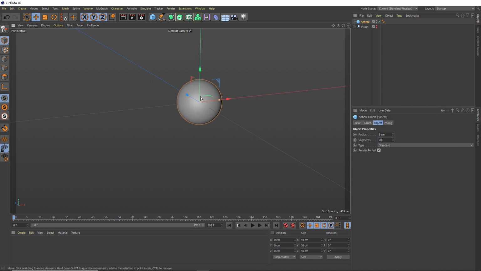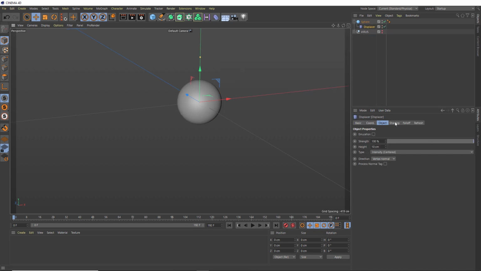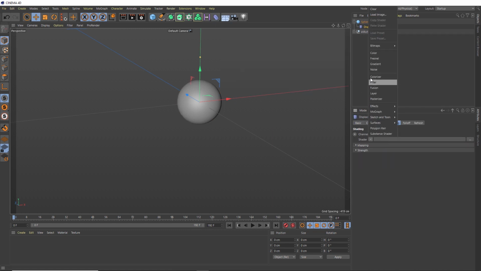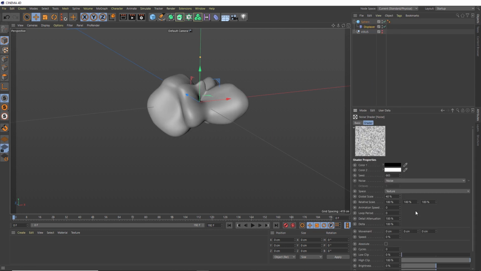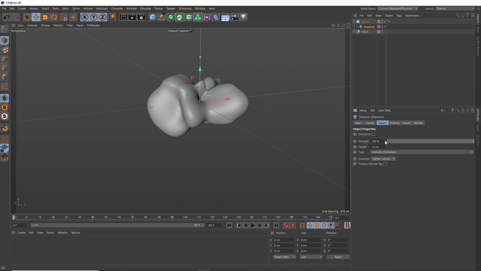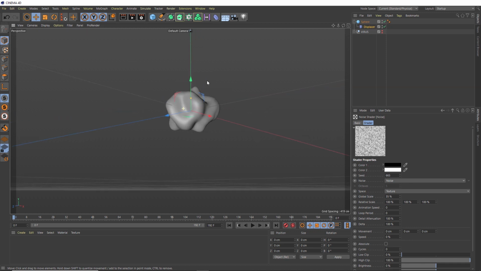And same deal as we had before, we're going to add a displacer. And again, we'll use a noise to drive the displacement. And also bring down the scale to roughen up this shape. But we don't want it quite as extreme as that, so we'll head over here and bring the height down as well. And we're just trying to get a bit of a random shape here, so it doesn't have to be super perfect. Something like this should be fine.